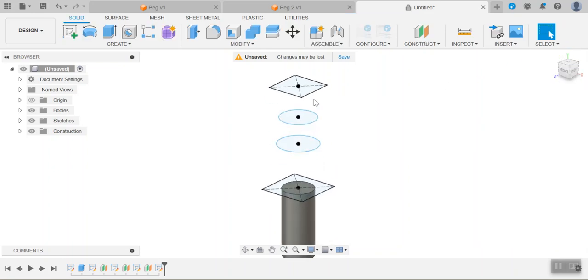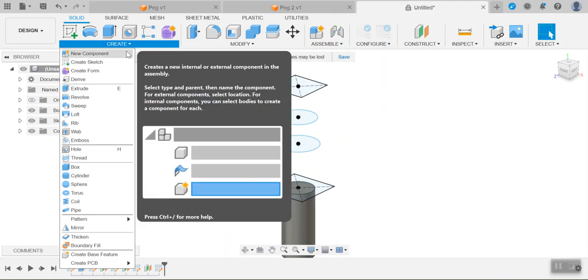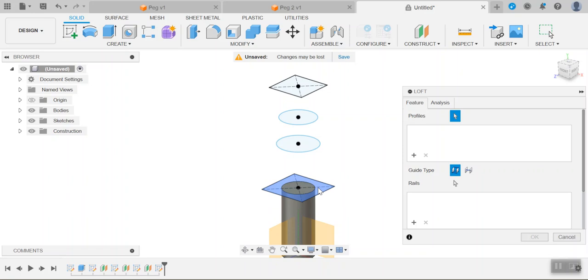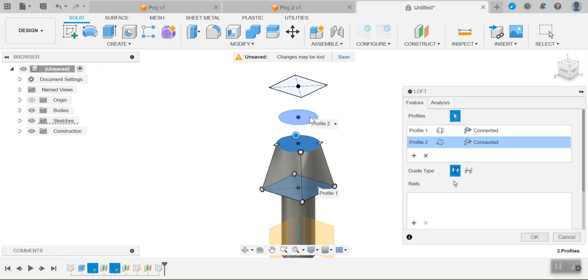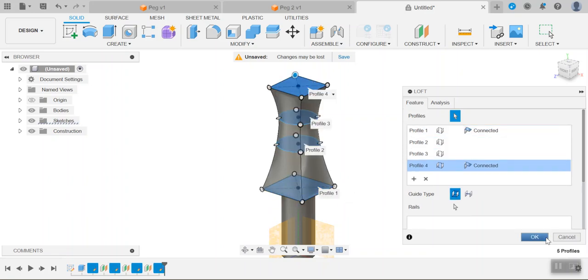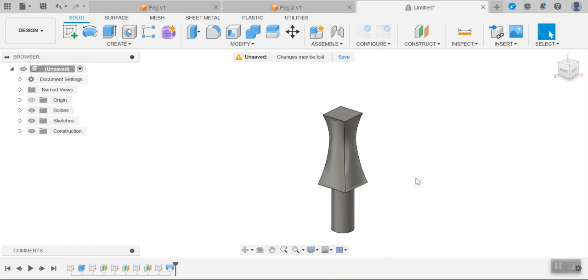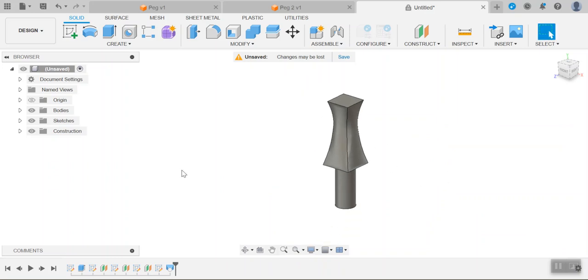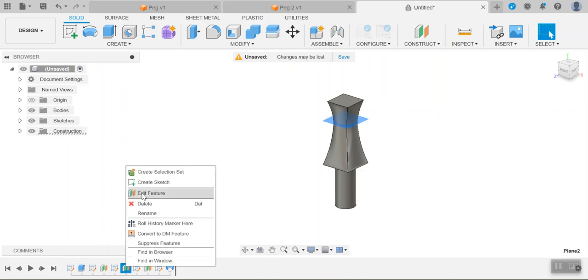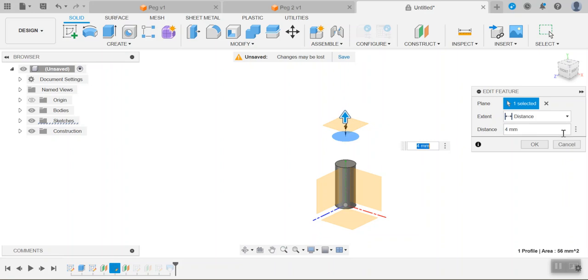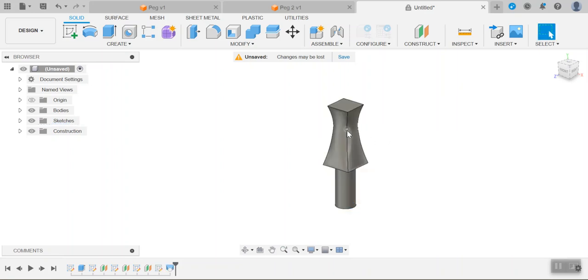So here I've got my different profiles, and what we're going to do now is join them by lofting. So I'm going to go create, loft, click, click on each one, and then what I'll do is just join those shapes together. There you go. So you can create a shape like that as well. Once again, down the bottom here, when you hold your cursor on here, you can see the different items, and if you want to, you can always go back in, right click on them, edit it, and you can move them around and alter them to suit yourself.